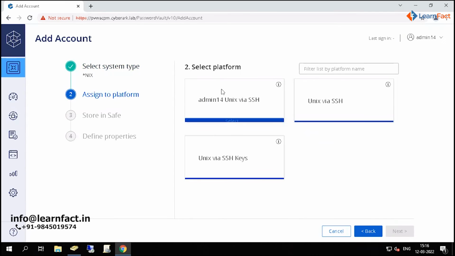I have also created the platform for myself with the name admin 14. This is just for the sake of differentiation between every user who's going to create it in the future. Otherwise, we do not create in this way. We create it with the name of the application. Like in this case, it was a finance application. So Unix, finance, Linux by SSH, I could have done it.